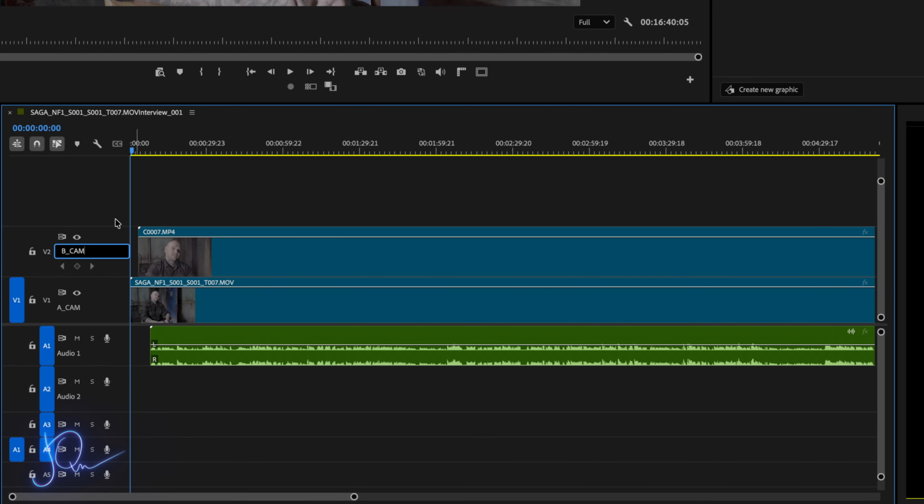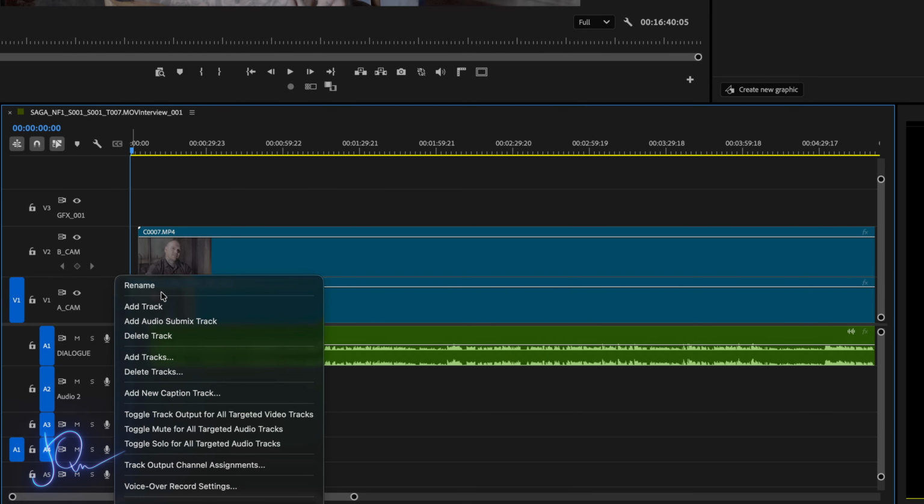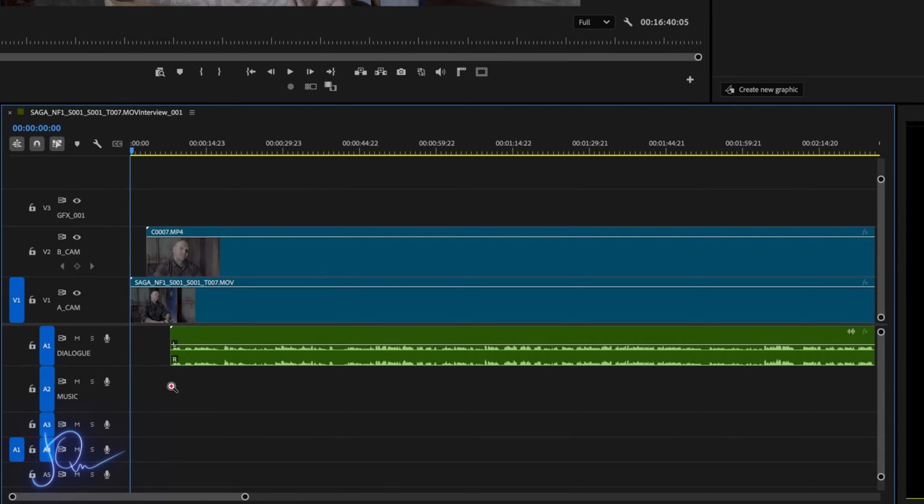Right-click and hit Rename to name your tracks like dialogue, music, SFX, A-cam, graphics, etc. Especially if you have to deliver multiple versions of a particular video like a no graphics or no music version, this will come in very, very handy.